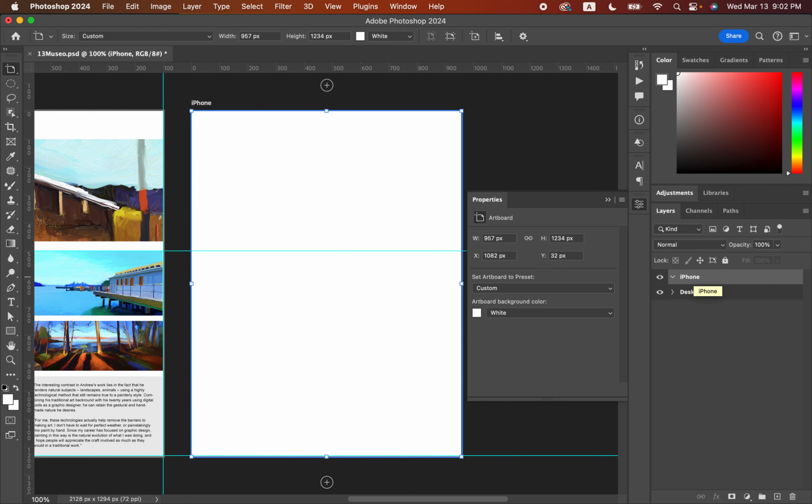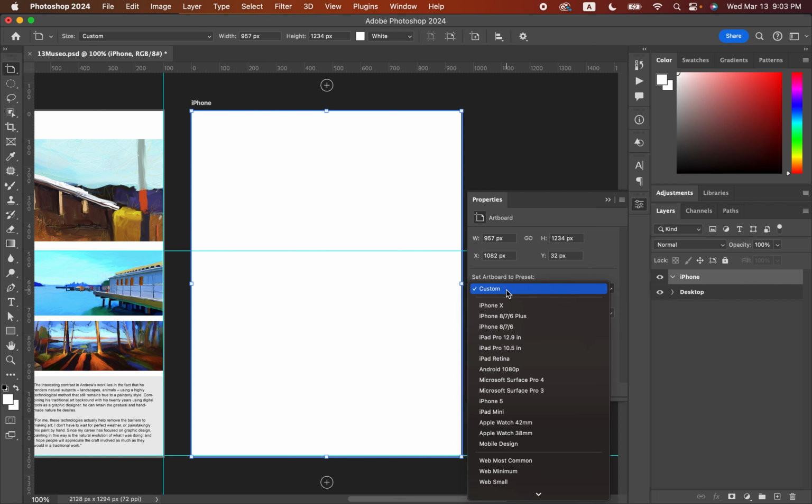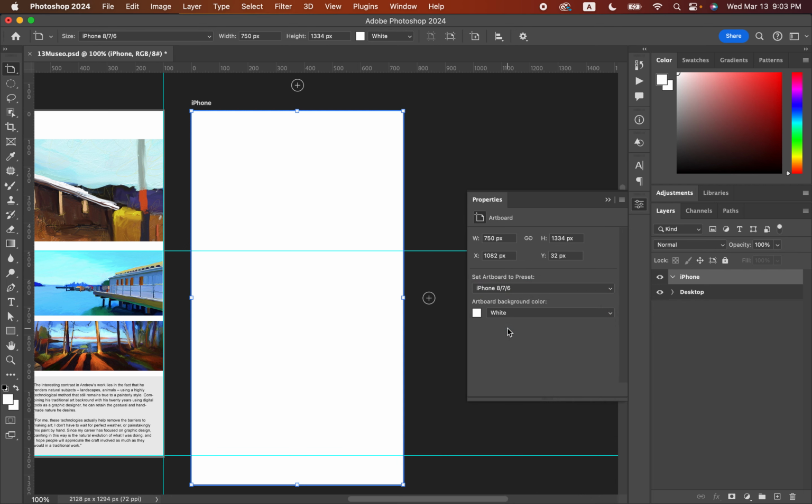And right now we don't have any layers on this artboard. But in your properties panel, there's some preset sizes. If you click on custom, you should be able to go down to iPhone 876, and that's gonna size it in pixels to match the iPhone. Okay, so go ahead and save this.